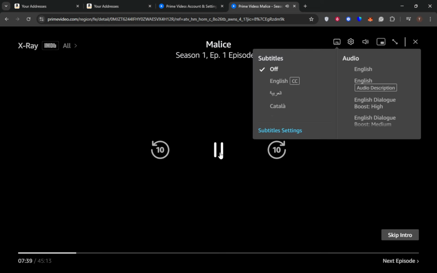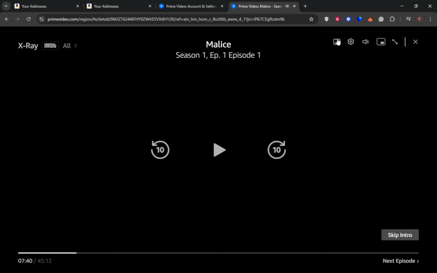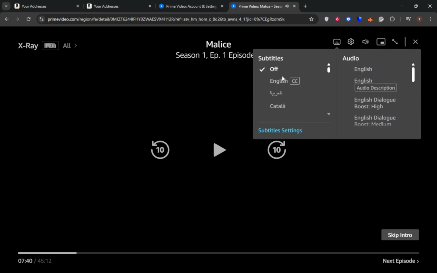In this menu, you'll see two sides. On the left, you'll find your subtitle or closed caption options, which can be very useful if you want to follow along with text. On the right, you'll see the different audio tracks available for the video you're watching. Sometimes, you may see a track labeled with a language followed by audio description. This is particularly helpful for viewers who benefit from audio narratives that describe scenes and actions in the video.